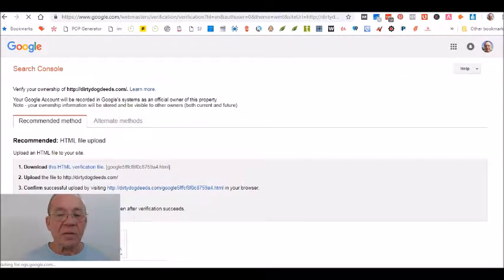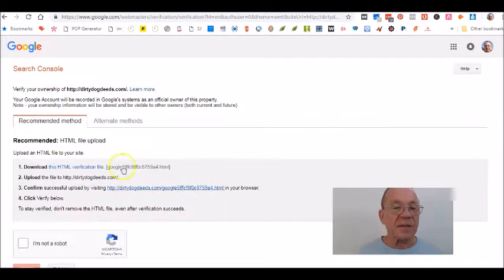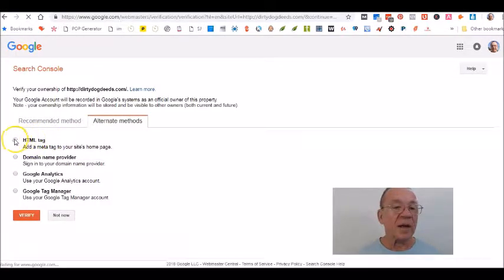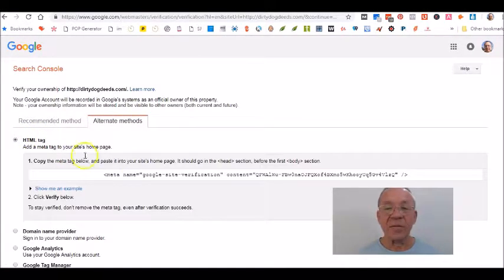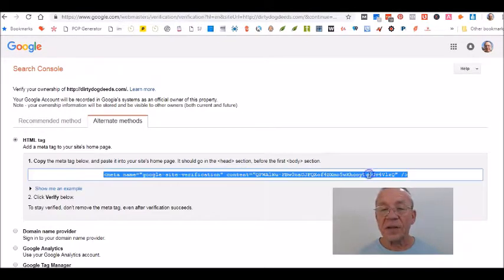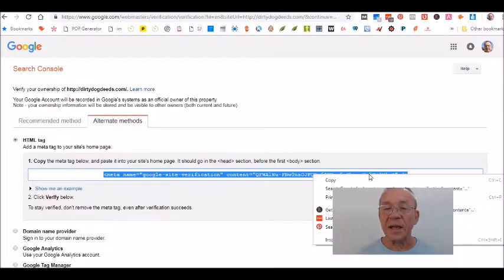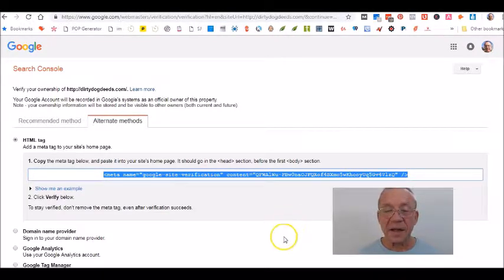So now here it's asking us to verify that this is ours. So we've got to prove it's ours before they'll give us the analytics for this website. I go to the alternate methods here, and I go to HTML tag. It's not going to let you separate this, so I just want you to right mouse click on that and copy that tag.